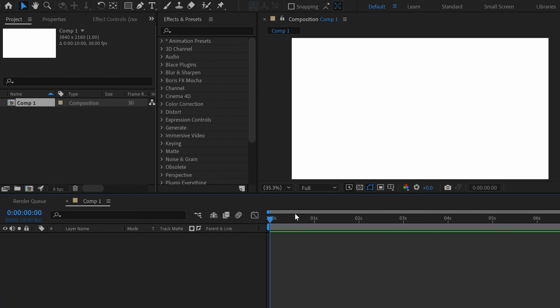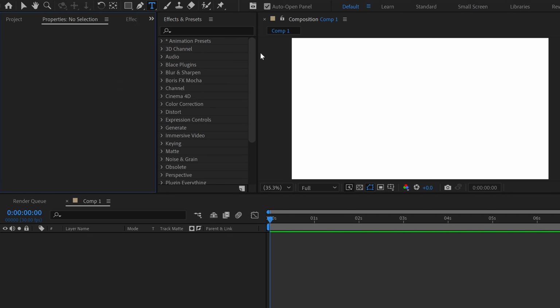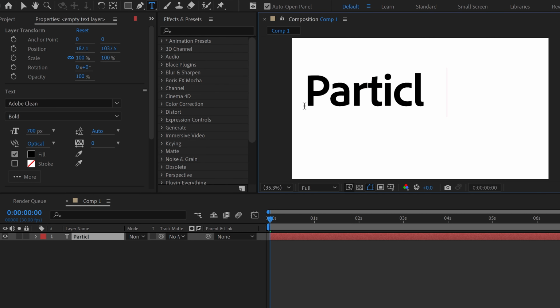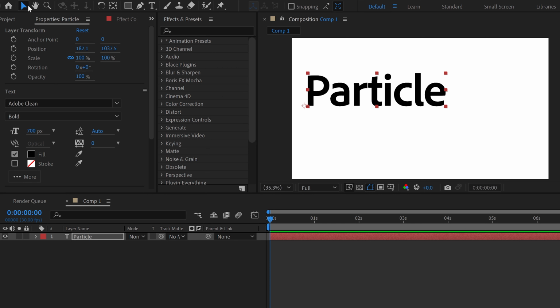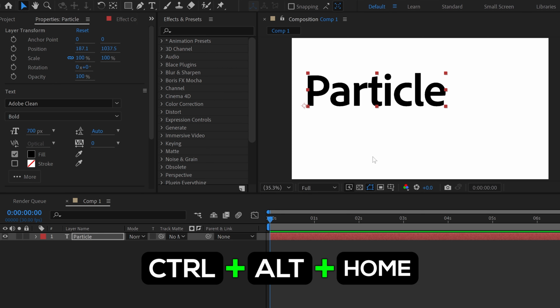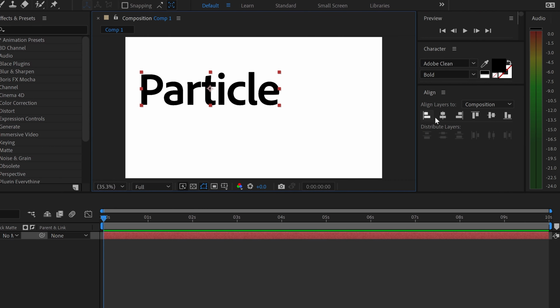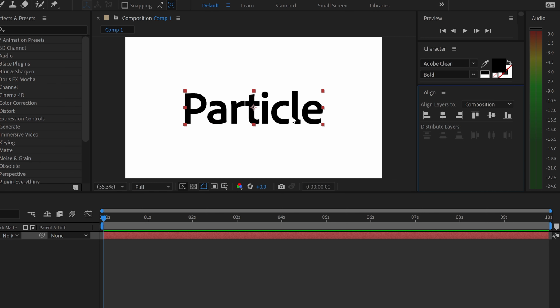What we want to do now is get ourselves the text tool and then just type in whatever you would like it to say. We can go to the first tool and press Ctrl, Alt and Home. And we're going to center align the text in the middle of the screen.